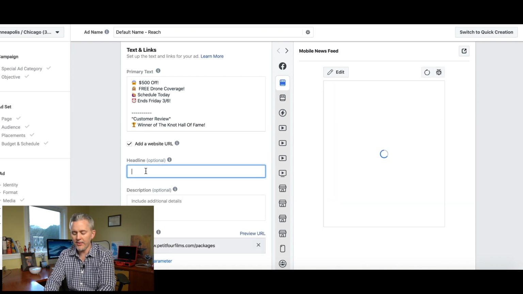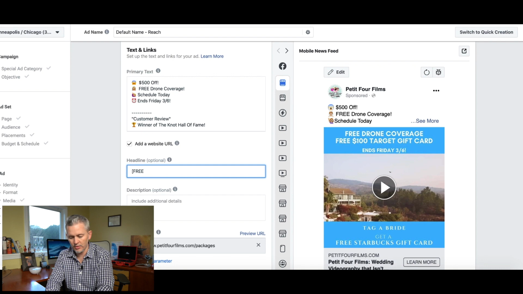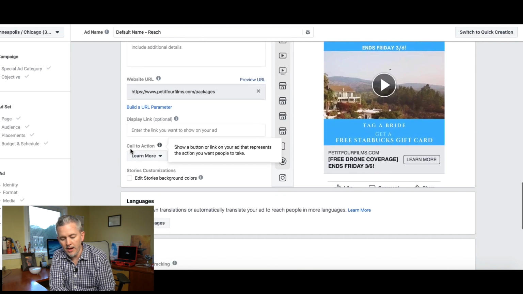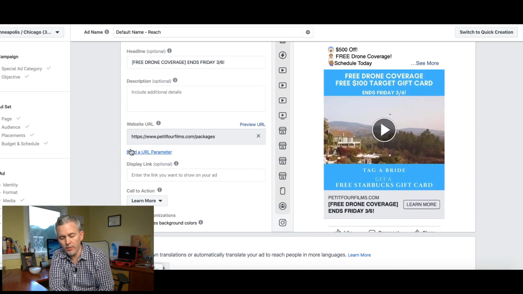Now, for a headline, I like to use brackets if I can get away with it. So, free drone coverage. Okay, boom. And then we'll say ends Friday 3/6. Okay, so again, we have a remarketing ad going out to people who already have gone to our website. So again, this is going out to people who've already seen our stuff, right? Very important.